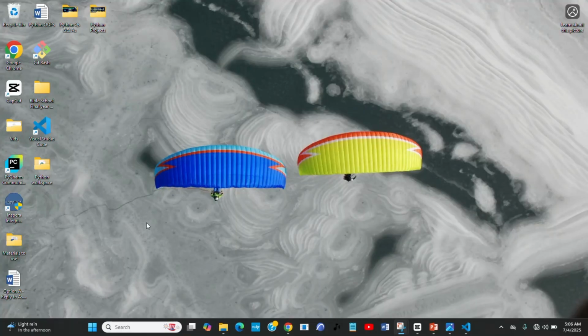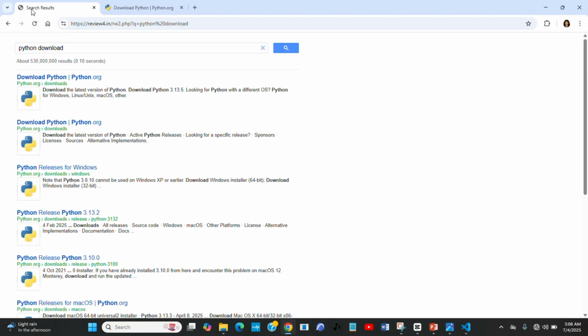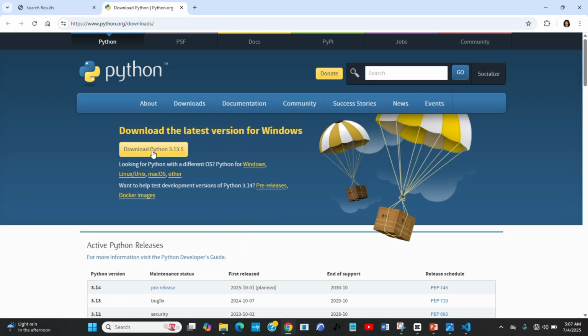The first thing we need to do is make sure that Python is downloaded and installed on your PC. You come to your search bar and type Python download. You take the first link, and when you click it, it's going to open like this. Then you just need to click Download Python. That's the latest version. You download it and then you install it on your PC.